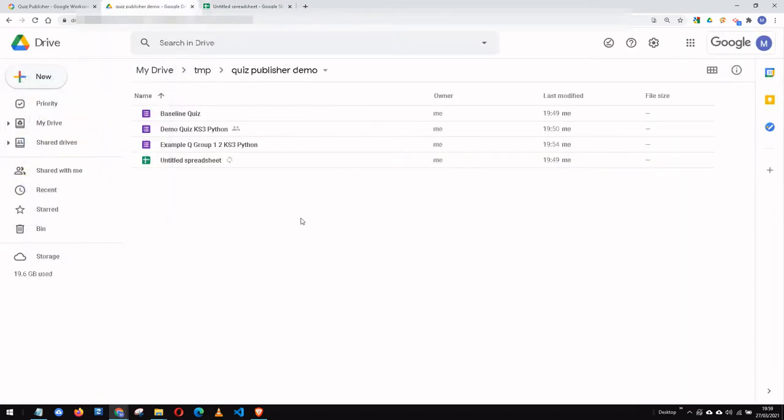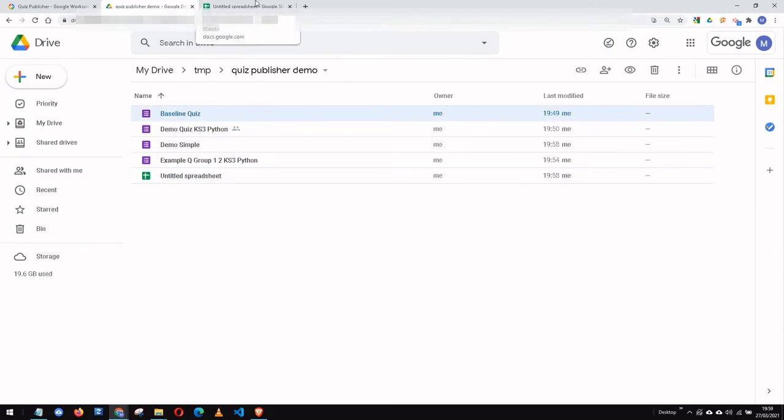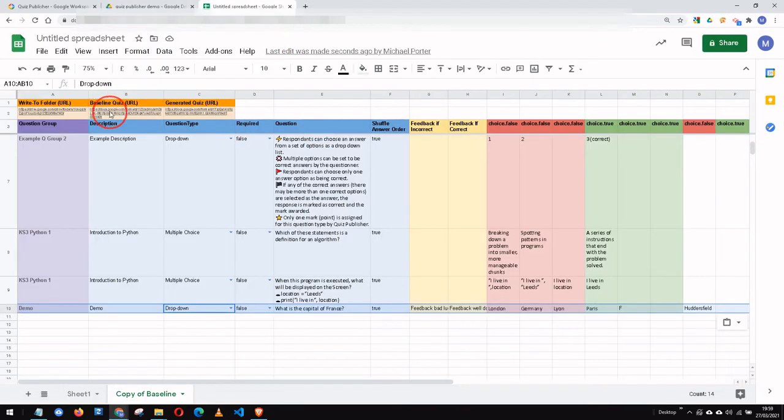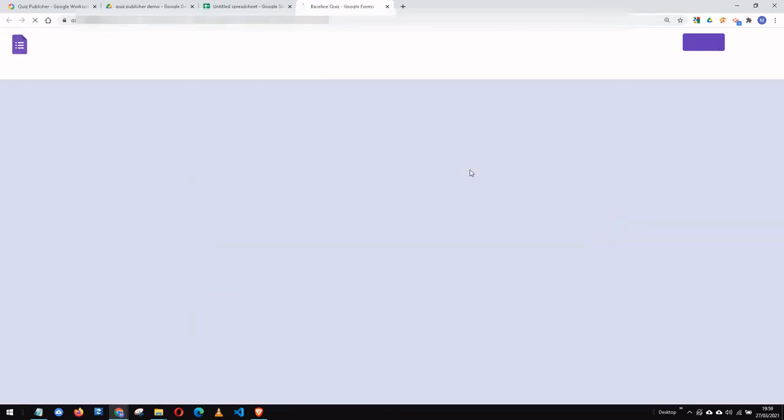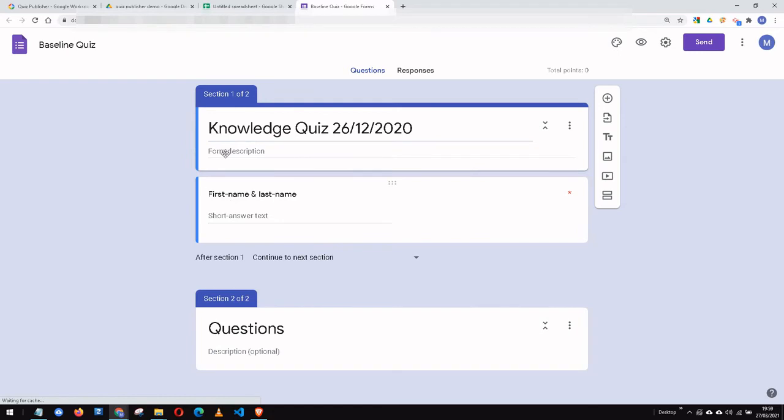What's happening in the background is, as I create new quizzes, here's my original spreadsheet. Here's a baseline quiz. The baseline quiz is actually populated here. So when I installed it and ran setup, it copied down for me a baseline quiz. What this allows me to do, if I open it from here, it allows me to configure what the settings and the appearance of my quiz will look like when I start appending my questions to it. At this point, it's got no questions here.